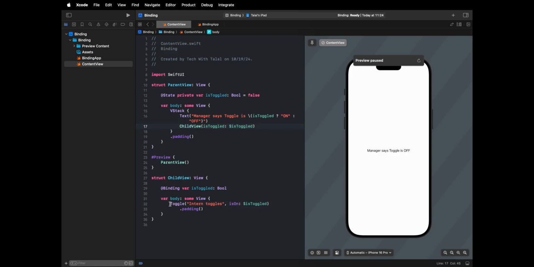Again, this toggle modifies the manager's state via binding. So this is what binding does. It's like a child that changes the mind of his parent. Now let's reload this. Okay, now you can see the intern toggles. Currently the manager says the toggle is off, but the intern is going to change his mind and turn it on and then back off. You see that? It's very simple.